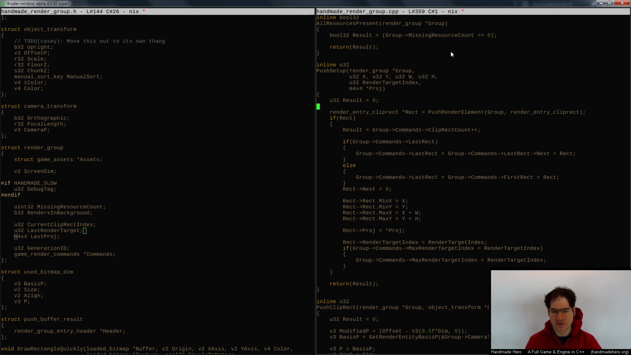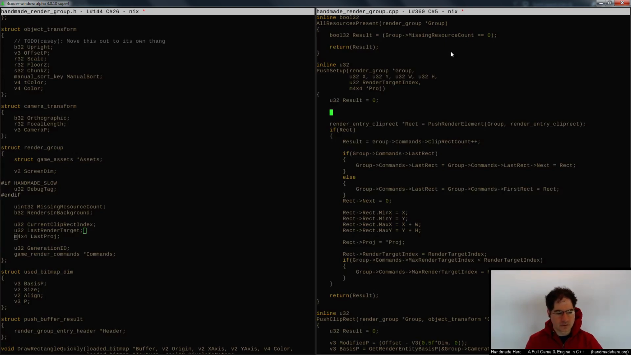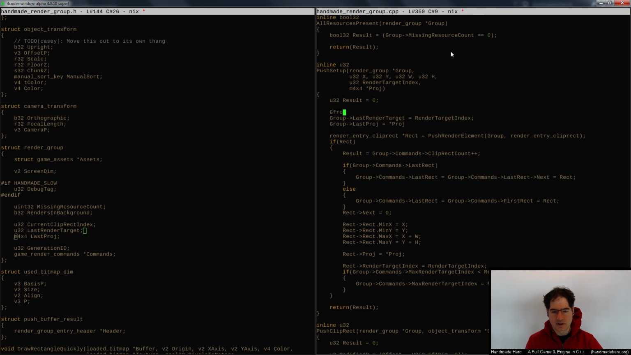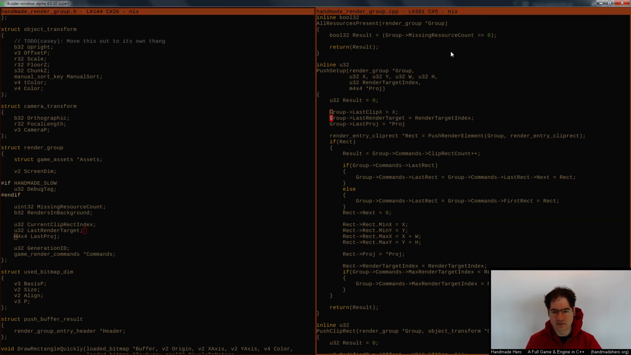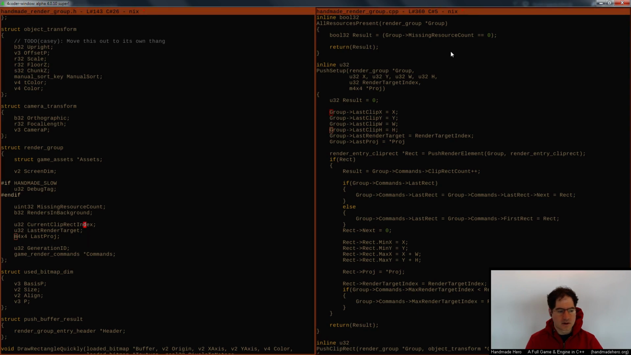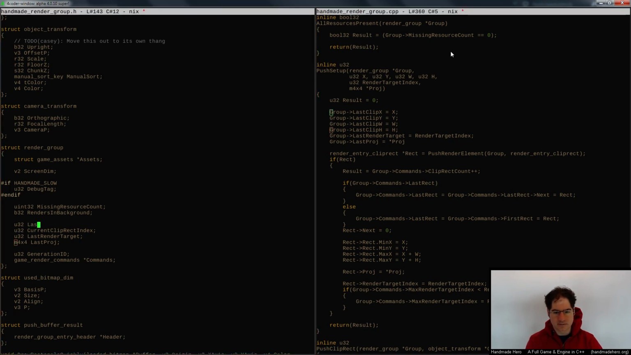So what I want to do here is just say, all right, the render target index, I want to snap that out to the last render target. And similarly, the last projection, I want to snap that. And I'm also going to want to snap the rectangle too here. So I want to do last clip x equals x, this sort of thing. And that's about it, right?